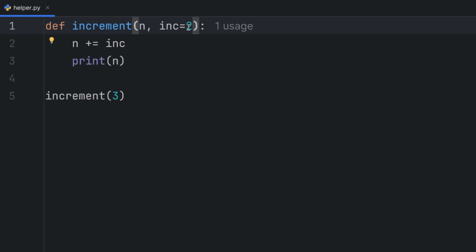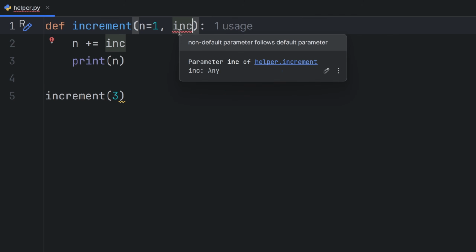The same thing applies with defaults as with keyword arguments. I can't have a default argument and then a non-default argument. All default arguments have to be at the end. For example, I can't have here n equals 1 and then have here increment be nothing. Again, we have a red outline to tell us that there is a mistake.